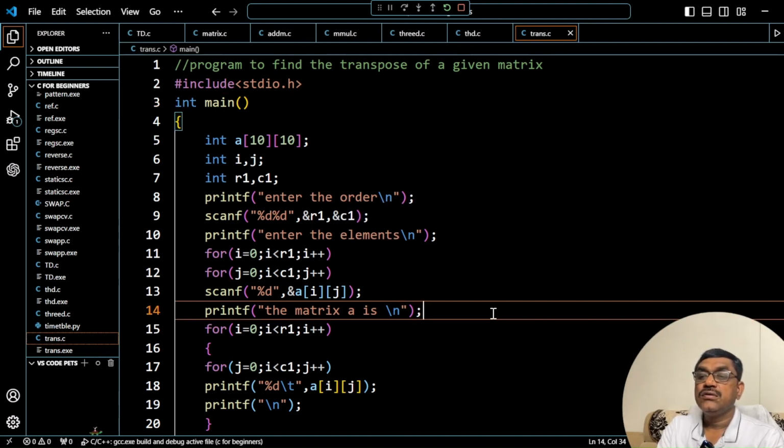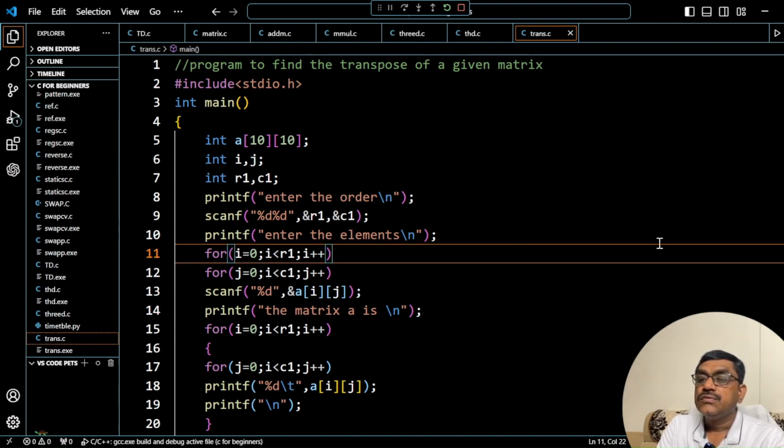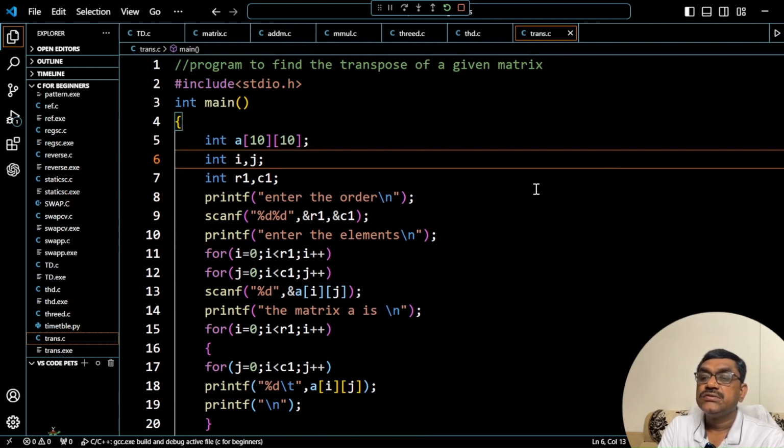Enter the order. Scanner percentage d. Enter the I equals to 0, I less than R1, I plus plus. Scanner percentage d. 3, 3 means 9 elements we have to read. So why is it not stopping? We will see.